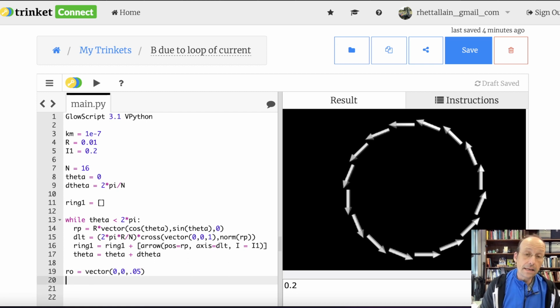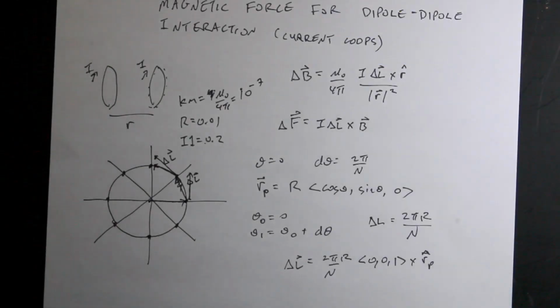Now to calculate the magnetic field, what I need to do is to go through each. I guess I should have drawn this. Let's go back to the paper and show you, because I said I'd do that first thing. So paper. So here's the paper view. Not pay-per-view. Okay, the paper view. You see the difference?